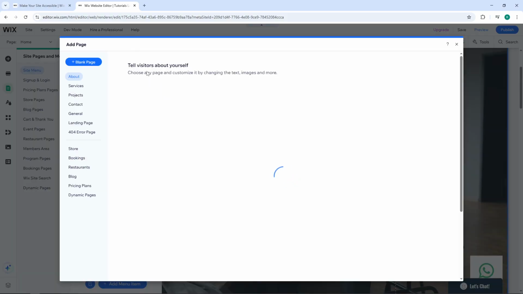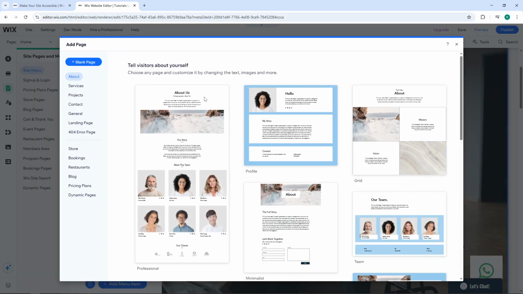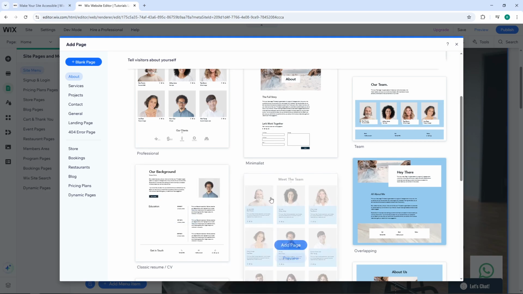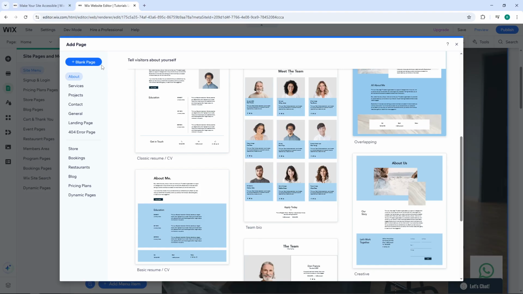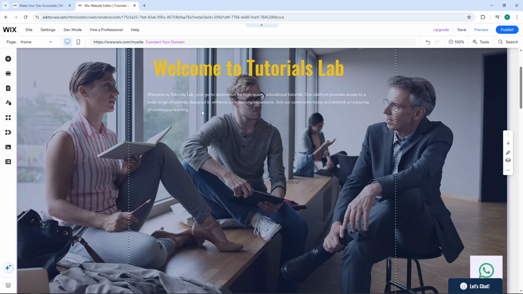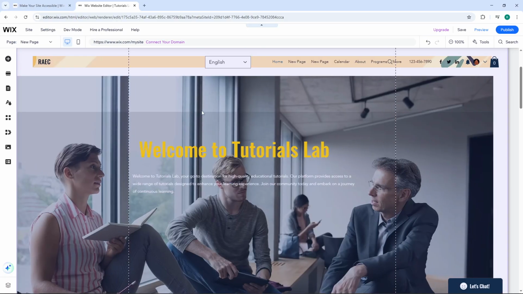An Add Page window will appear showing you various options. From here, select the type of template you wish to use on this new page. Wix offers several pre-designed templates for common page types, but if you prefer starting from scratch, you can simply use a blank page by clicking on the plus sign blank page option. This gives you complete creative freedom. Once your page is added, we'll move to adding a section.